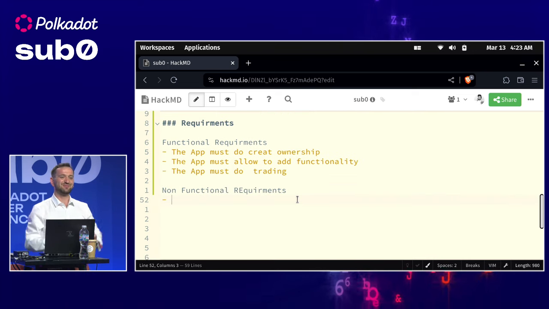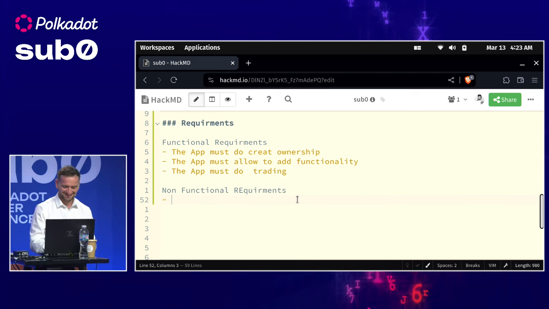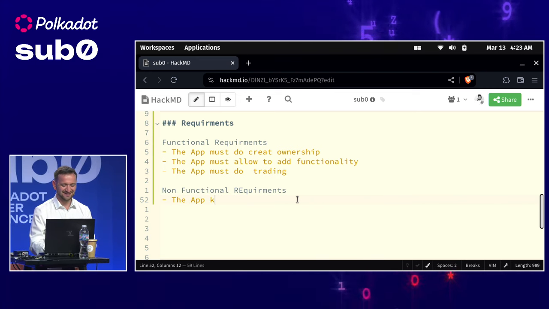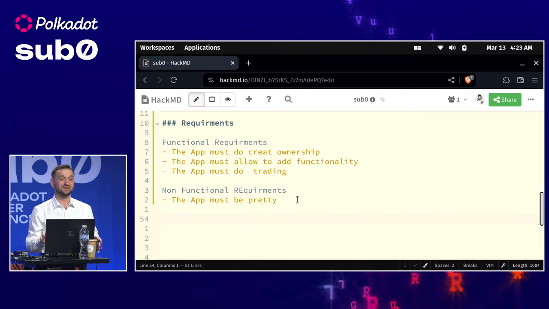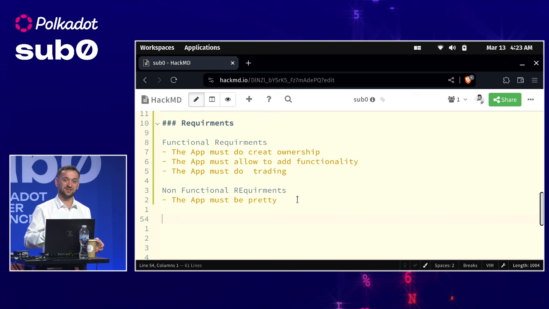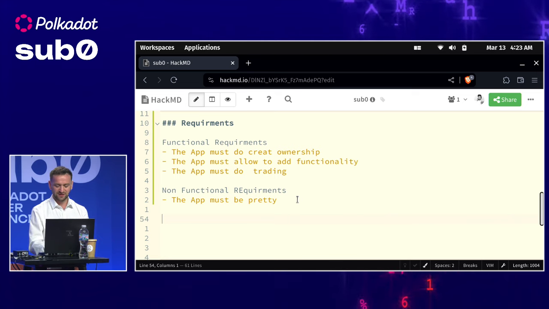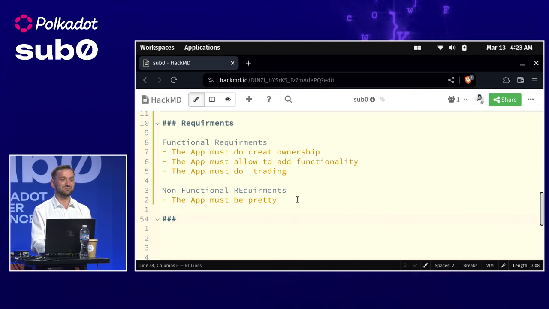Non-functional requirements: the app should be pretty. Like, people love pretty things. I like pretty things. App must be pretty. That's it. You can spend days on that kind of stuff, or you can just go quickly through. Important, from my personal experience, it's speed, just rush this thing through. Requirements, and then we craft it in stories.